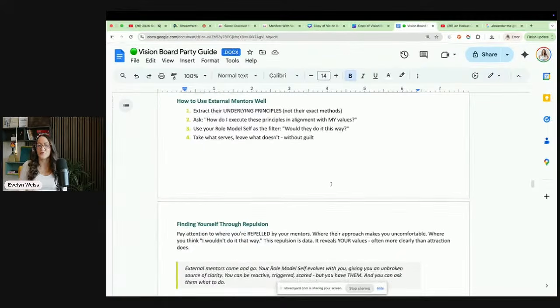Now, how to use external mentors well? What we want to do is extract the underlying principles. So not the exact methods, but what is the underlying principle? Then we want to ask, how do I execute these principles in alignment with my values? And then you want to use your role model self as a filter. Would they do it this way? And then you take what serves and you leave what doesn't without the guilt.